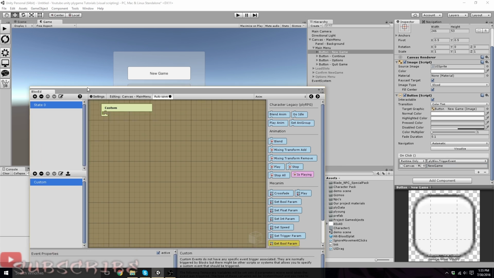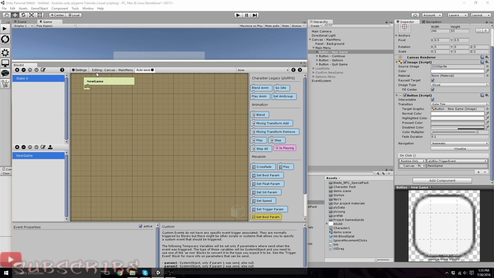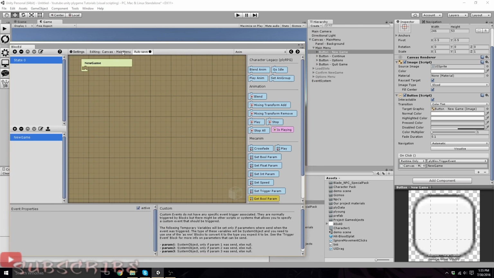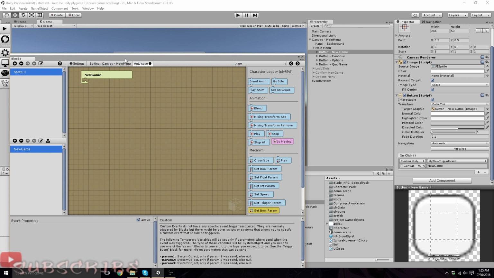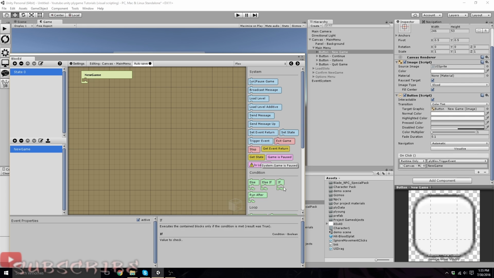So that means our first custom event is going to be called new game. There we go. This is our canvas's ply blocks still. So when we cast the button new game, it's going to send new game here. But one thing we're going to want to do for sure is first we're going to cast an if then.